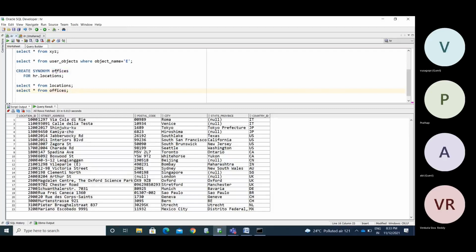Now I need to create the synonym in the system user. If you mention it like this, the object is going to be created in the system user. If you haven't mentioned anything, usually you need to mention it like this. So which user are you going to create it in?